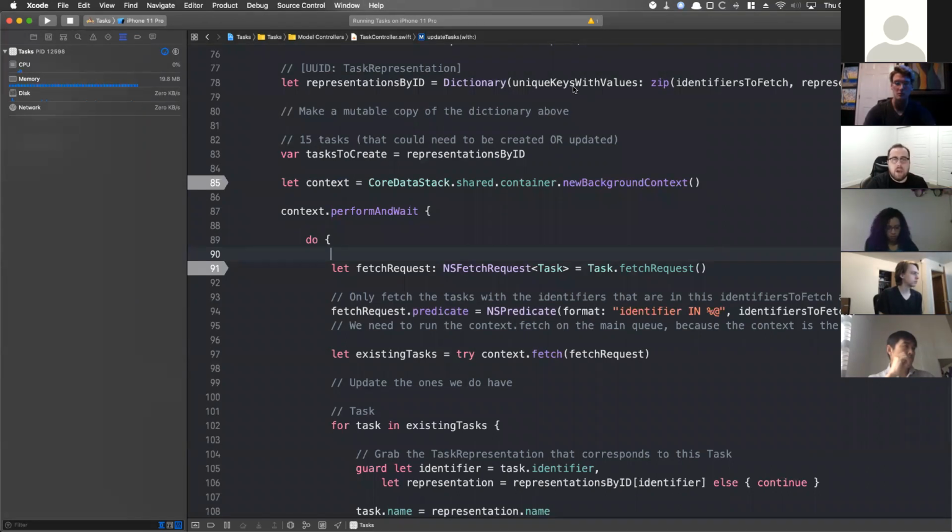Okay, can you give me a 1 to 3 on how you feel with what we've done with the code as far as making a background context goes and using that as opposed to using the main context?